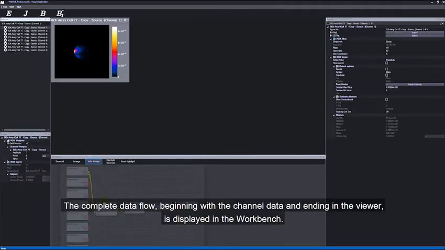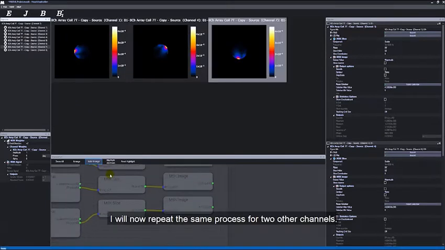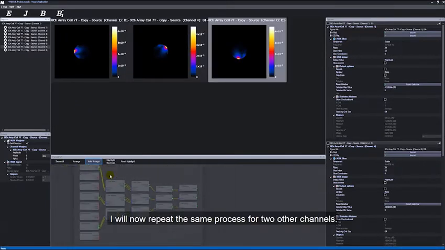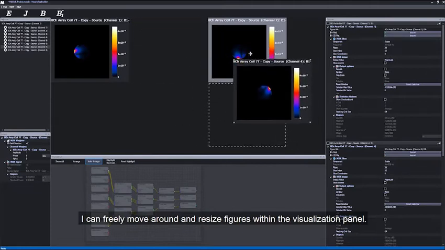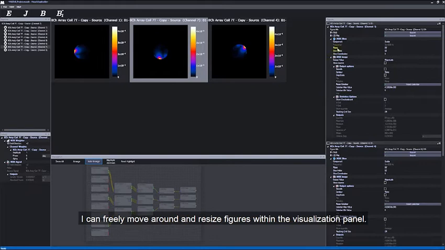The complete data flow, beginning with the channel data and ending in the viewer, is displayed in the workbench. The workbench becomes really handy as soon as more complicated analysis pipelines are set up. I will now repeat the same process for two other channels. I can freely move around and resize figures within the visualization panel.